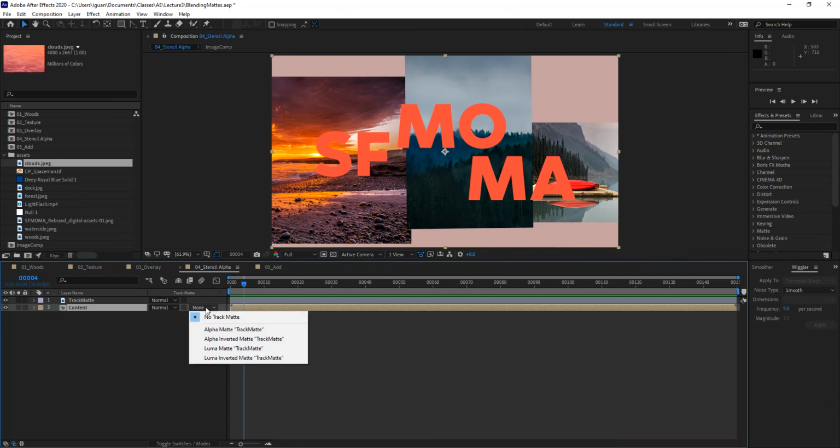From that track mat, you have 4 specific options. First one is alpha matting, which will make use of the alpha information on the track mat to set visibility to whatever is behind it. You can also do an inverted alpha mat, which will basically do the reverse. Anything but the alpha will be what's visible.